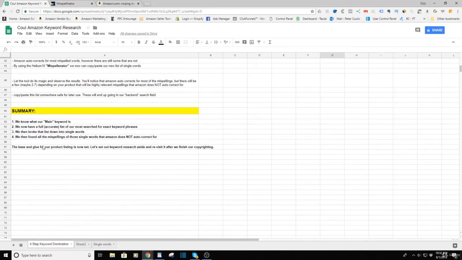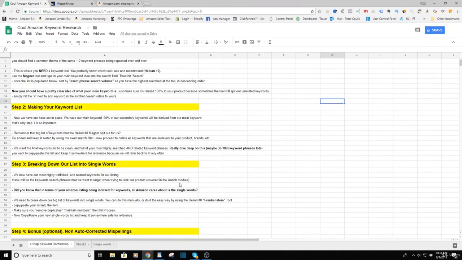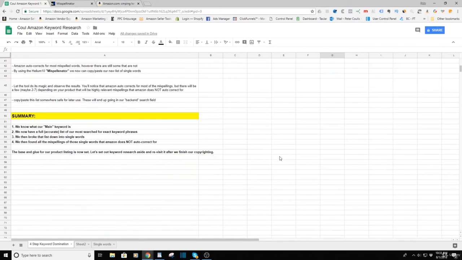So what have we done, right? We have our main keyword. We now have a full accurate list of our most searched for exact keyword phrases, which is invaluable information. We then broke that list down into single words. We then found all the misspellings of those single words that Amazon does not auto-correct for. The base and glue for our product listing is now set. Let's set our keyword research aside and revisit after we finish our copywriting. Okay. Well, this is our keyword list. We have already finished our copywriting from the previous video. We need to now combine the two, right? What do you say we do that?